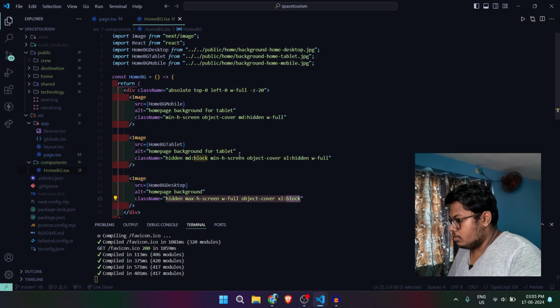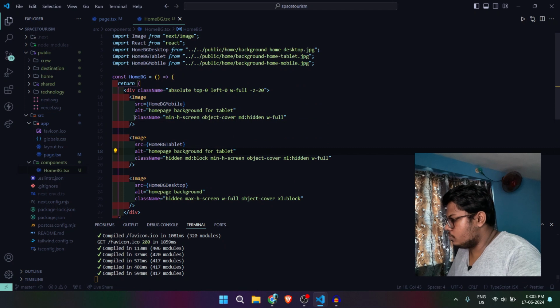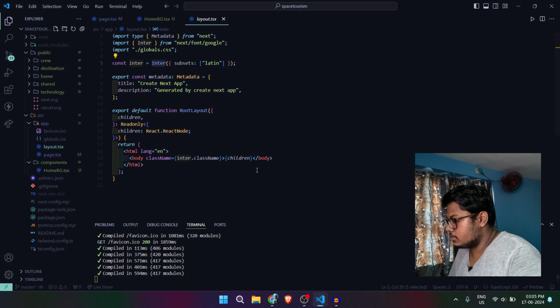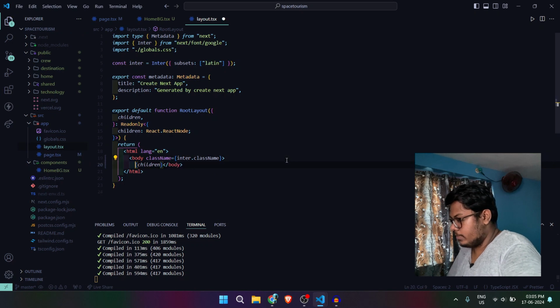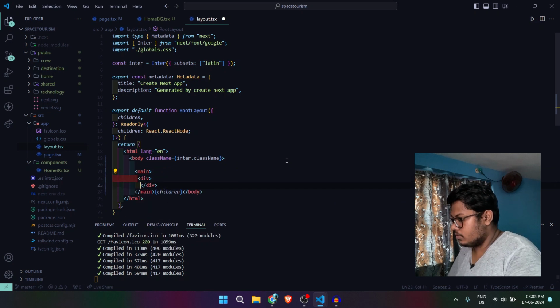Alright. Now before we do this, we need to change something in our layout file. So come back to our layout.tsx, and within this body tag, we need to create a main tag, and within this we have to create two divs. So one div. Now shift this children parameter to this second div.